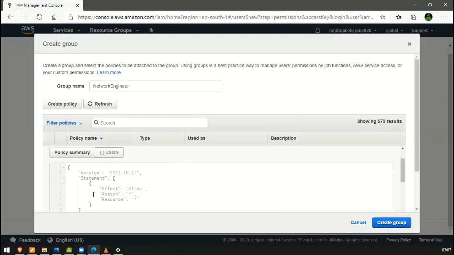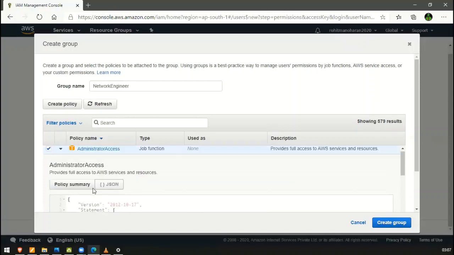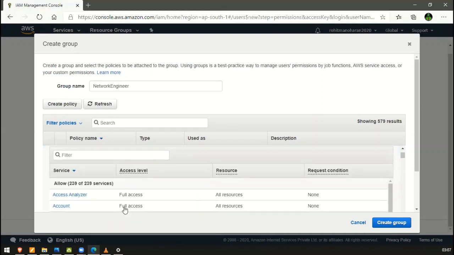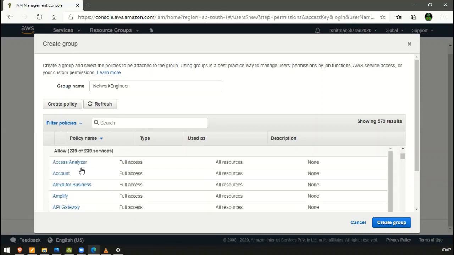So this is a JSON. You can actually create your own JSON and give it a custom policy. There is a policy summary, which will give you an idea of what the JSON means. It gives 239 services, and we have all the access to those services.